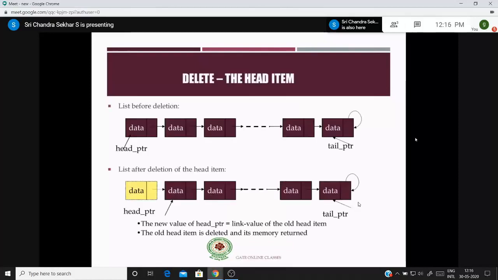Similar to that, the same thing, right? Delete an element from the head node. This is a very simple operation, deleting an element from the head node. What will we do? Assume that we have these many things. This is 50, this is 100, this is 200, and the address is something like 600, and this is 700.